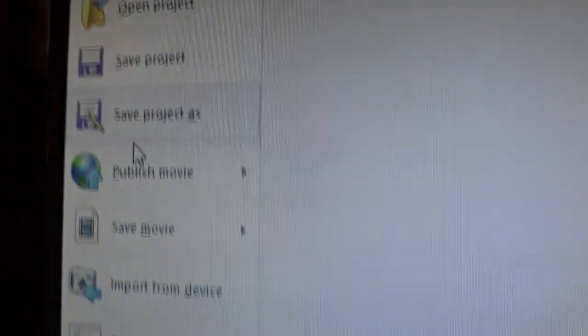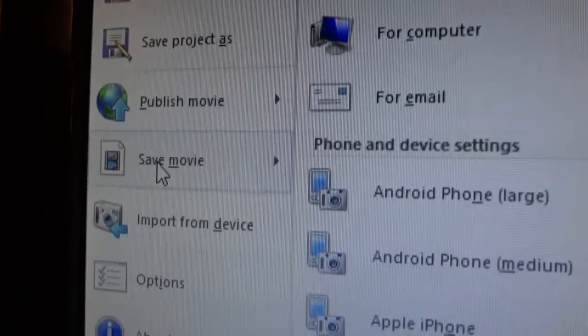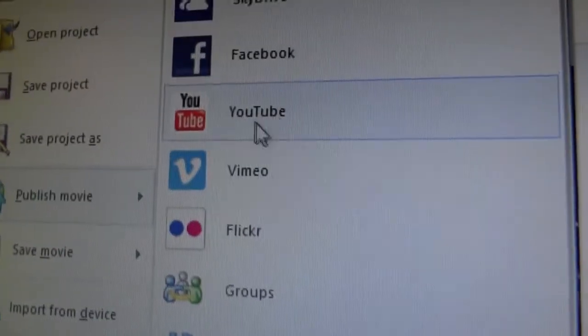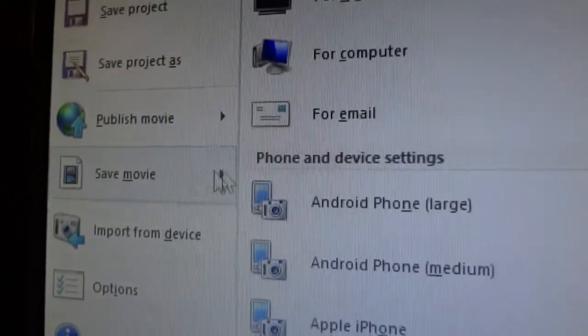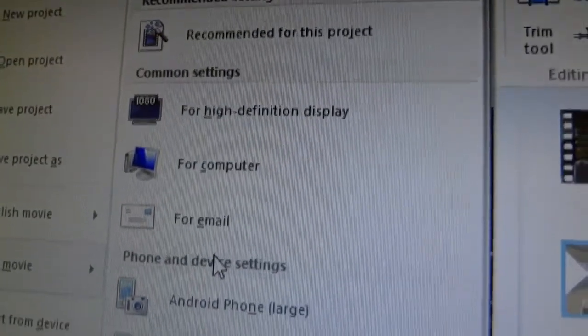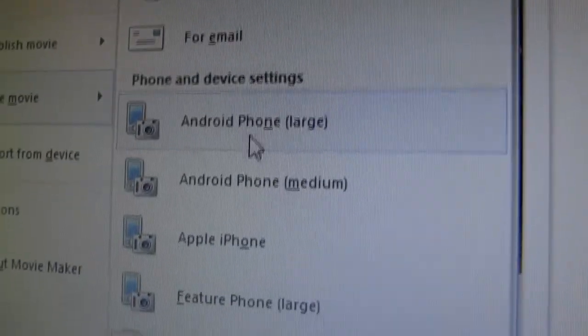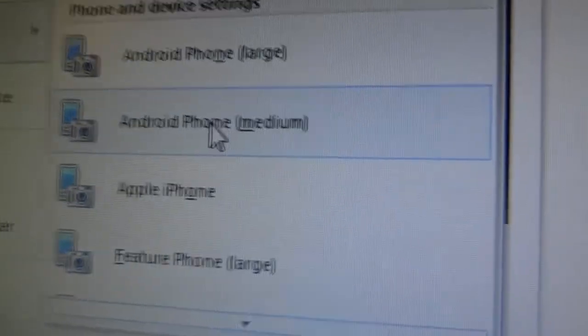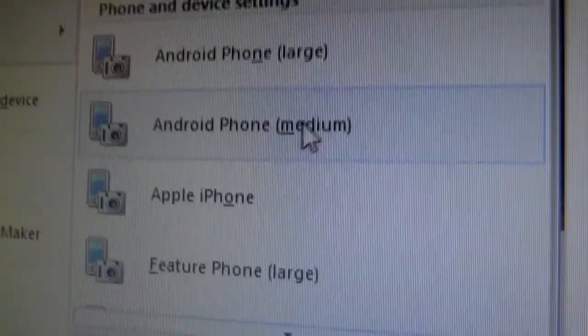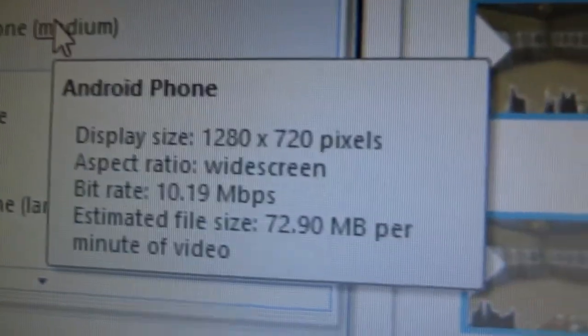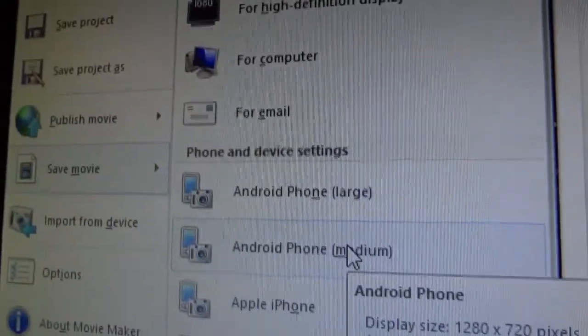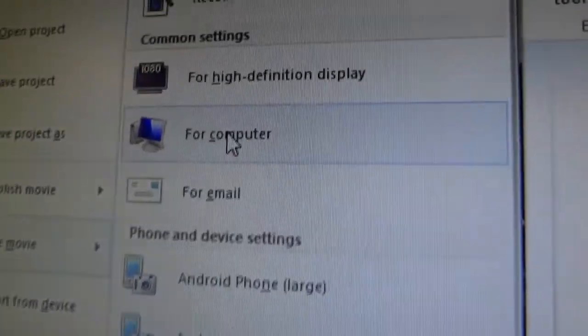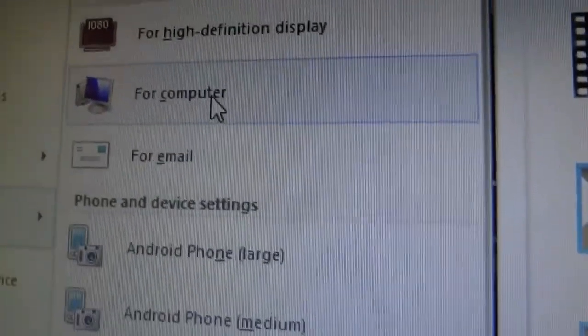And then when you're finally ready to render your video, you want to go down to File and click, not Publish Movie YouTube. Don't do that. That's useless. Go to Save Movie, and if you're going to do 720p, you'll want to go to Android phone Medium. As you can see, that is 1280 by 720, which is 720p HD. The title Android phone doesn't really mean anything. It's just there for an example.